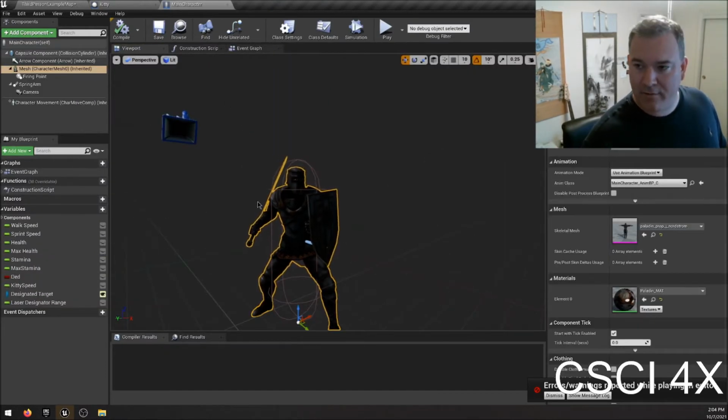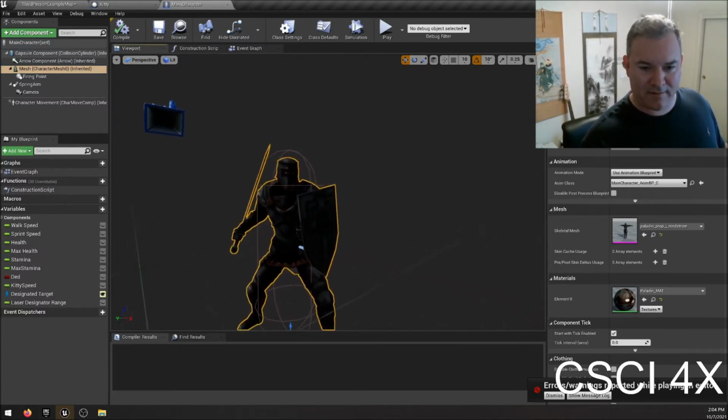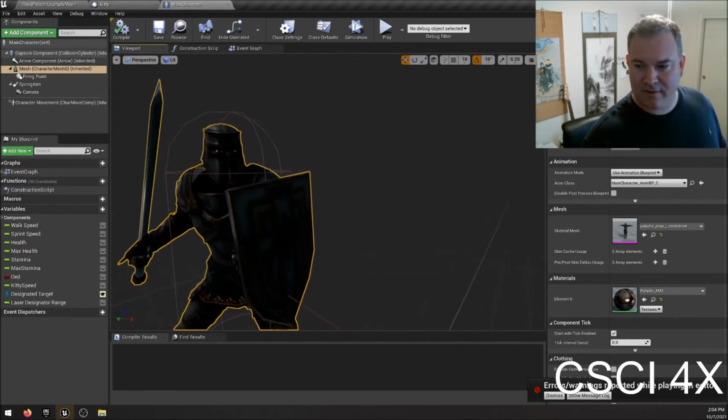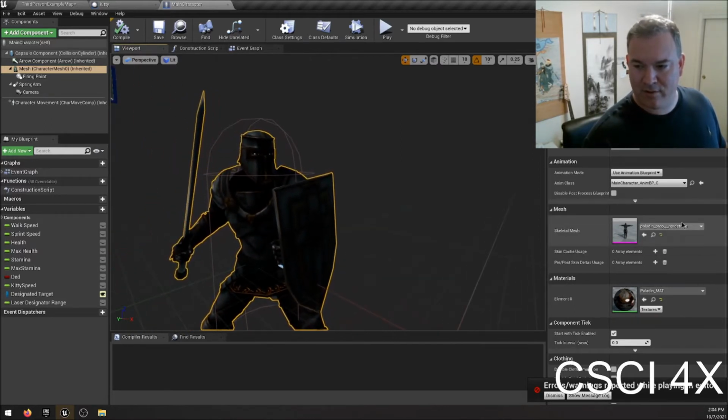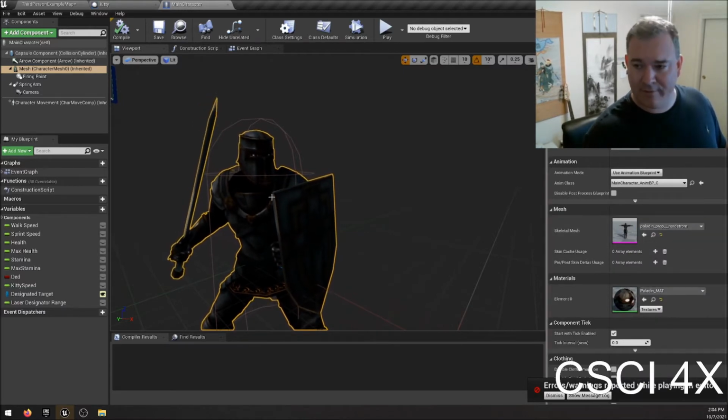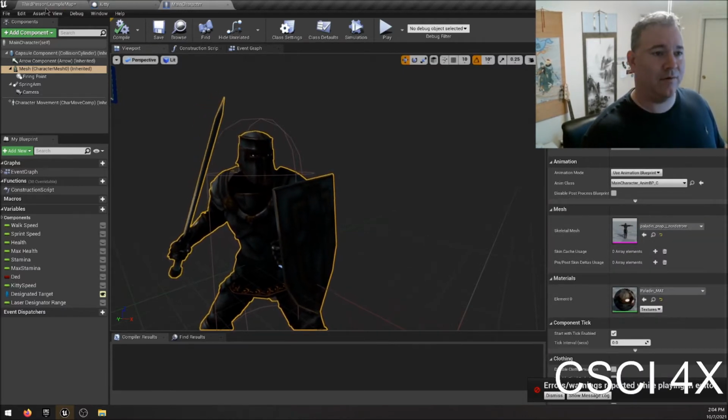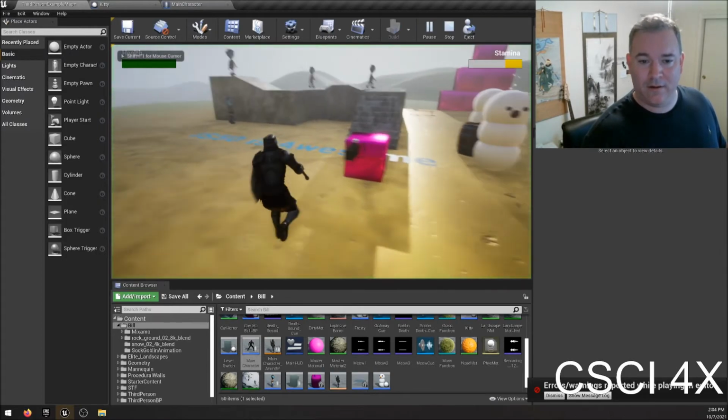And let me show you how to do an animation on the main character. So I've imported this knight. It's the paladin skeletal mesh, and I simply set the skeletal mesh to be the paladin here, same way that we set the skeletal mesh to the goblin. Now I'm going to show you guys how to animate the main character.